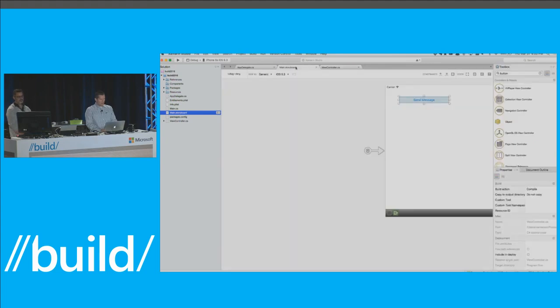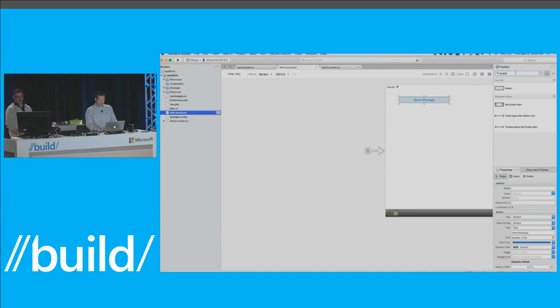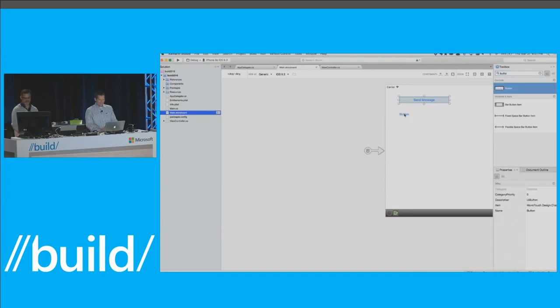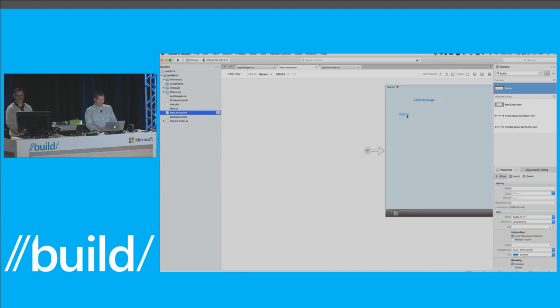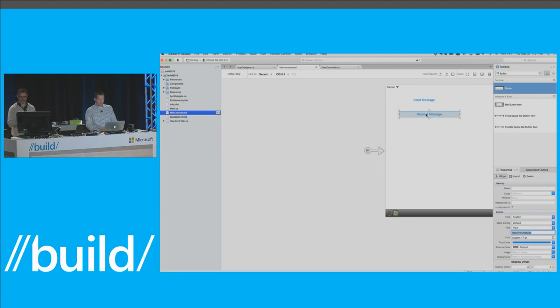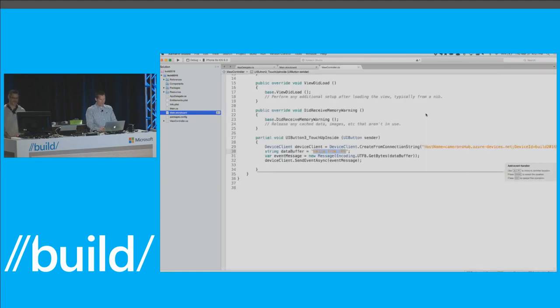And I need to add some more UI. So let me get a button here. Buckle up, everybody. Yeah, here we go. OK, let me make this a little bit bigger. And I'm going to call this receive message. Receive message. Awesome. Thank you. OK.